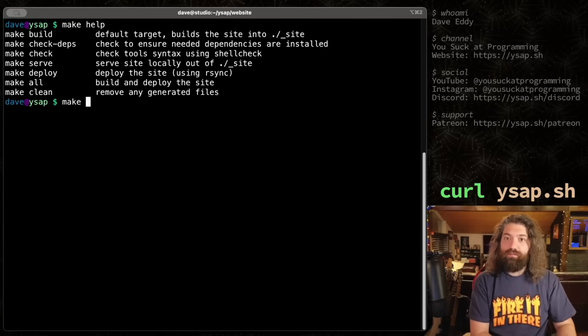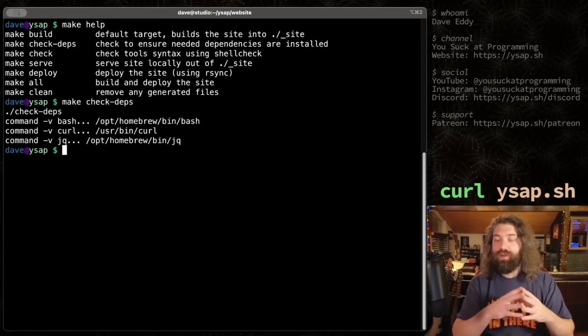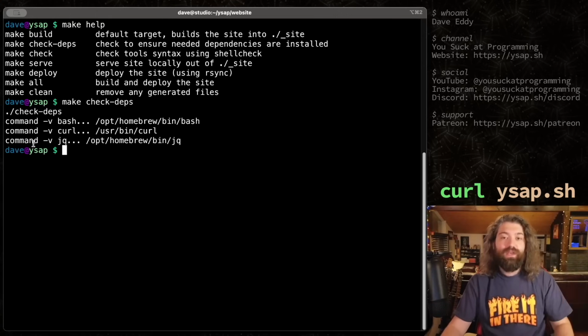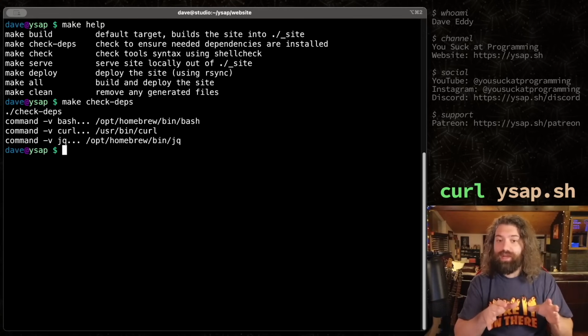Let's do this one first. Make check deps. This will go through and make sure that we have all the dependencies needed. In order to make this website, you need bash, you need curl, and you need jq. That's a JSON manipulation tool.